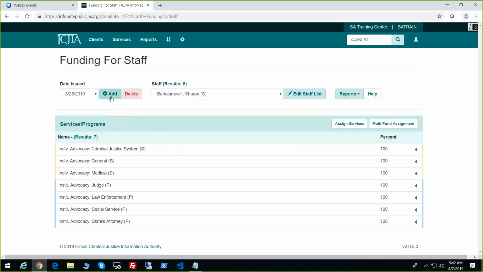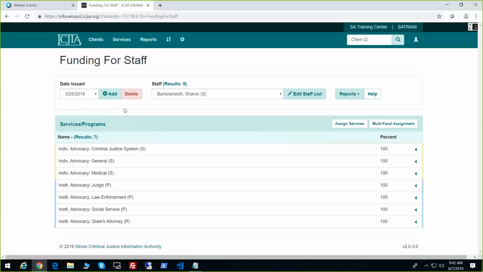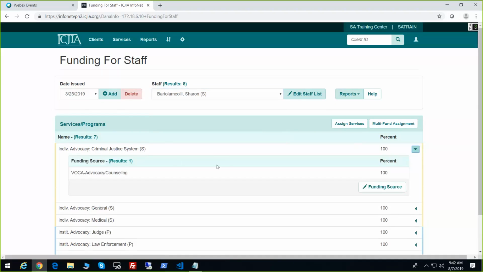So if I don't do this, any changes I make to this funding information, let me also clarify, this page we're looking at is showing all these services assigned to staff person Sharon Bartolomoli. And if I want to see other staff, I simply click this drop-down menu and I can see all the different staff that are tied to my March 25th funding statement. If I click these arrows, I can see how each service is funded.